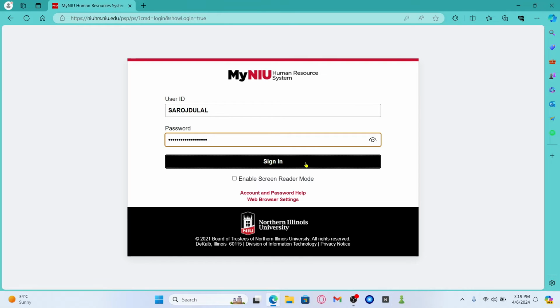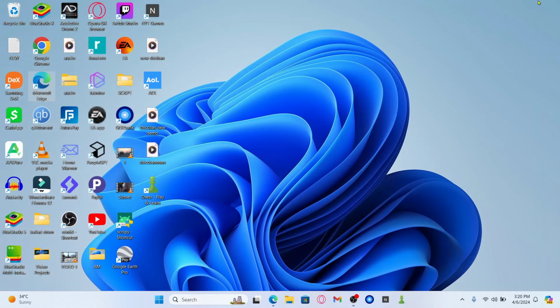In case you have forgotten your password, you can click on the account and password help option and you will be allowed to reset your credentials. And there you have it. That is how easy it is to log into your employee account or the HR account for My NIU.